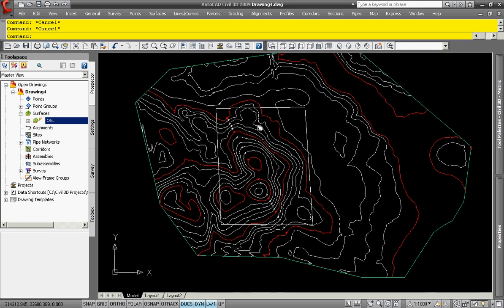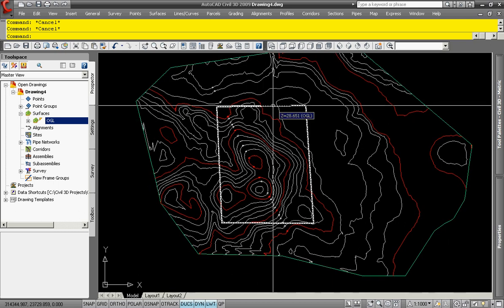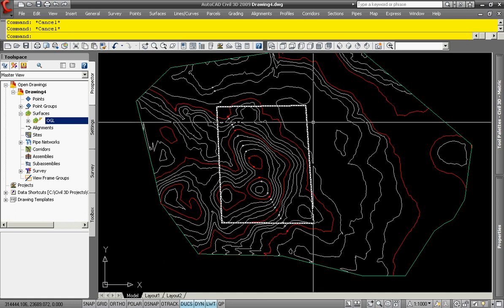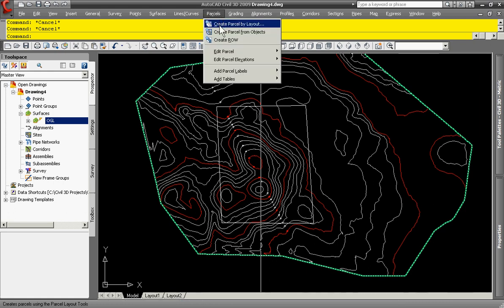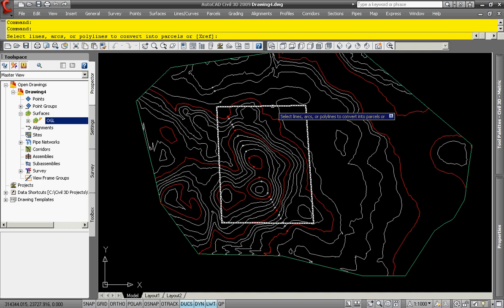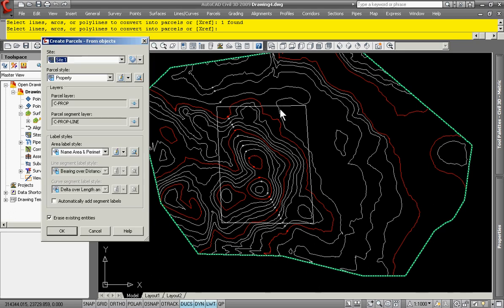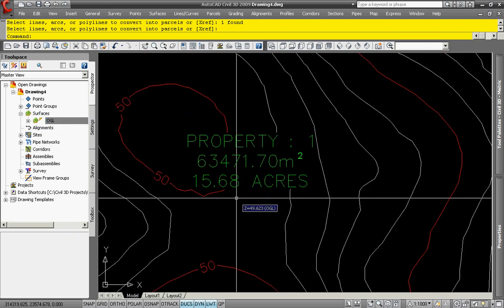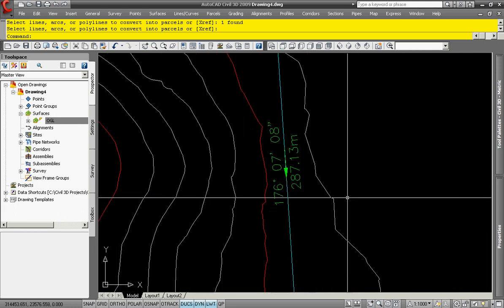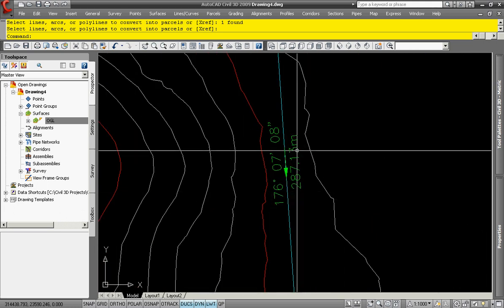Next, I'm going to calculate the area for this project boundary as well as the bearing over distance for each of the borders. In Civil Plus, these are called parcels. I'm going to convert the AutoCAD object into a Civil Plus parcel. I can tell the model what data I want to show. Once you run the command, Civil Plus will process the area as well as the bearing over distance of the project site.